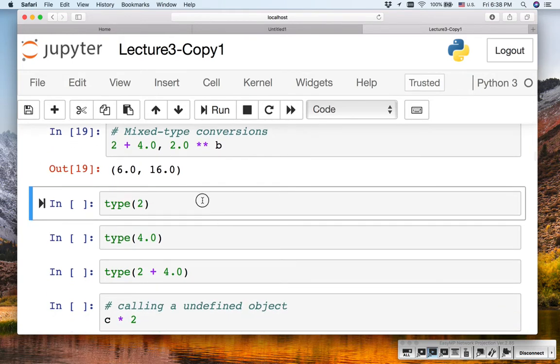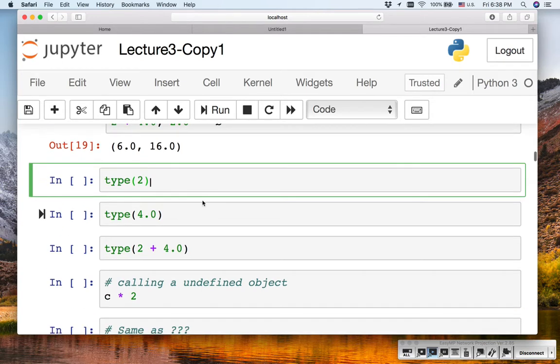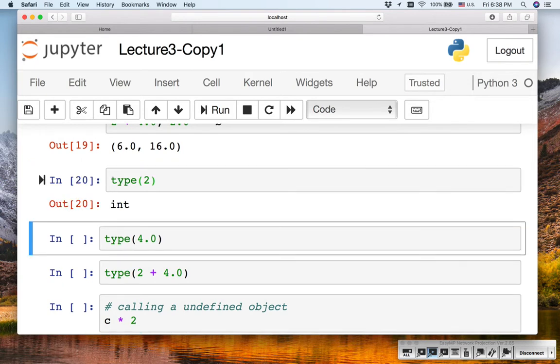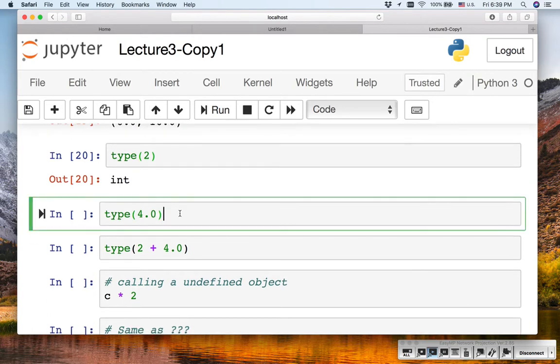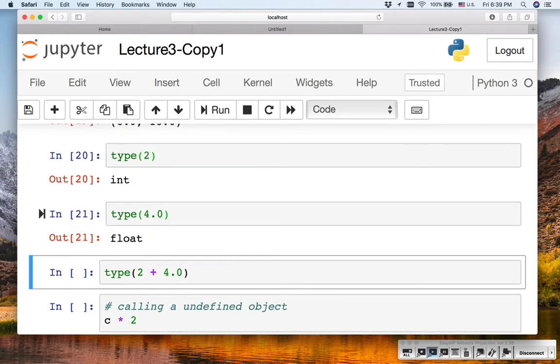All right, so this is another way to illustrate it. So if you are curious about the type of the object or a variable. Oh, by the way, no, variables don't have types. But anyway, so for the object here, if I just say type 2, you should be able to get integer. Okay, and if you write type 4, you can get float.